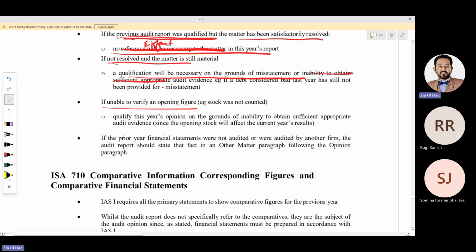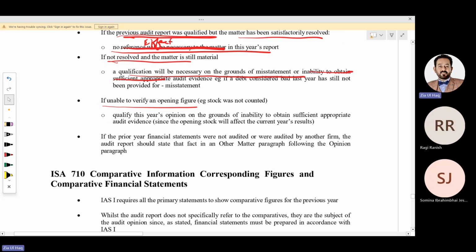But if we are unable to verify opening balances, in that case, we should qualify the current year audit report on the basis of inability to obtain sufficient appropriate audit evidence, meaning scope limitation.